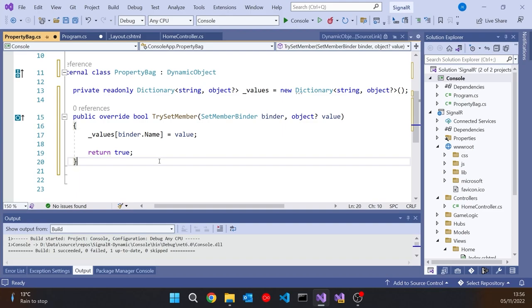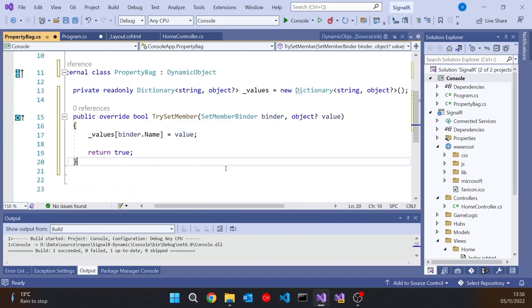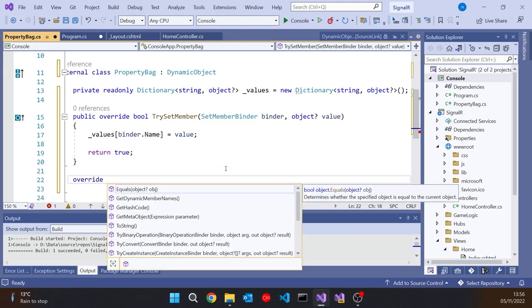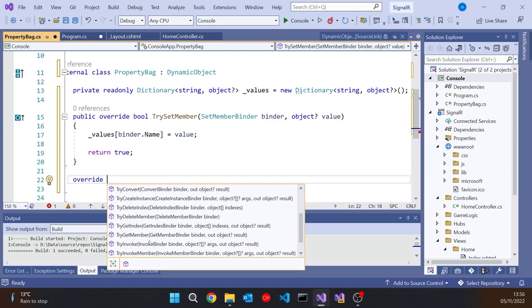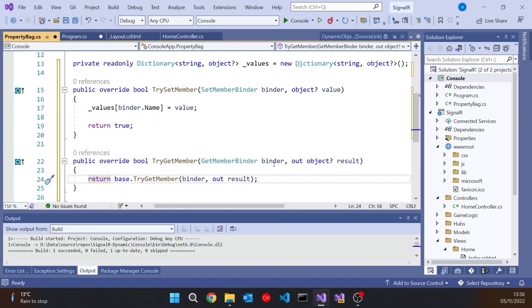Then we also need to have our getter, because remember, as well as setting these, we're getting them. And so what we'll do here is another override, and we'll do the TryGetMember. So similar sort of thing. We get the binder, which is going to give us the name and other information, but that's all we're interested in, just the name. And now the result is an out parameter.